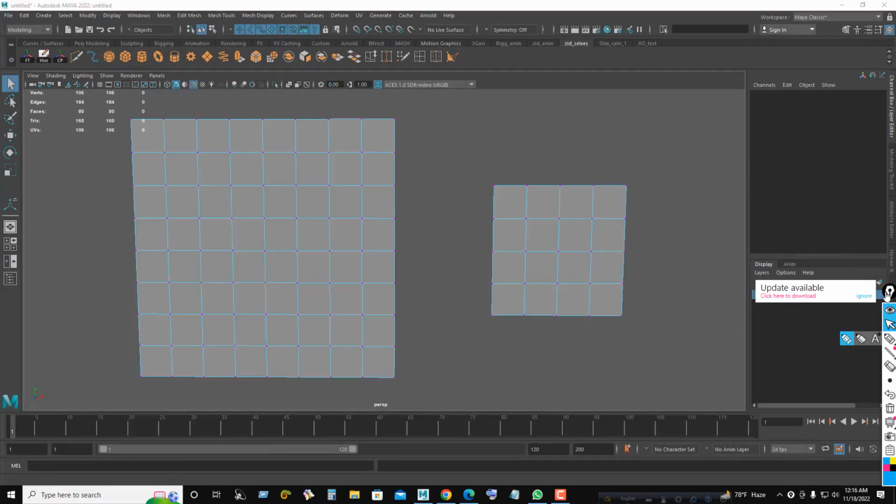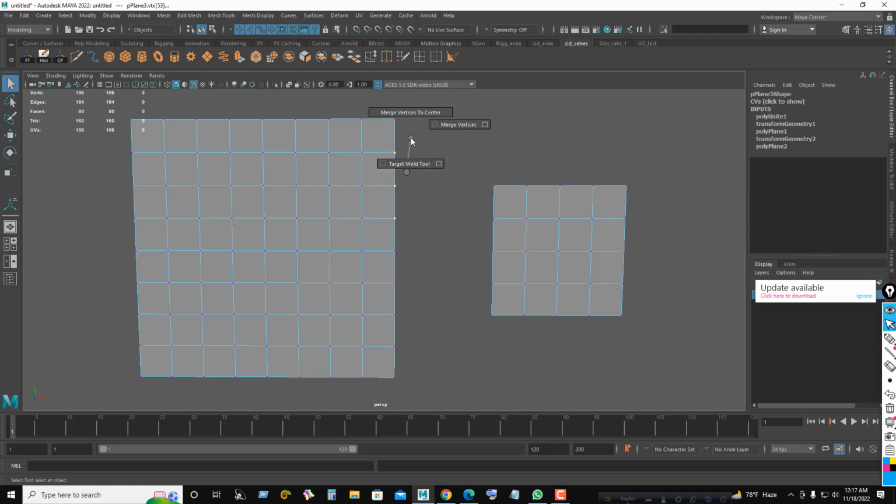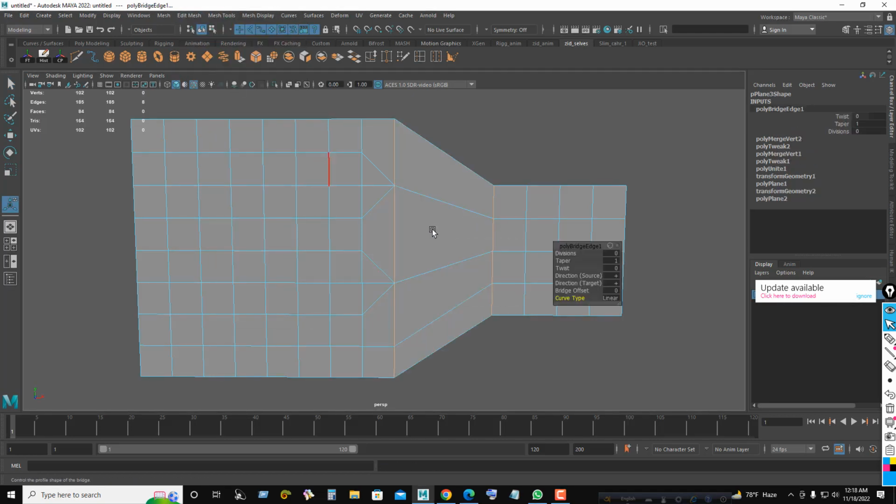For this, in the big size plane, I merge these three vertices and make them into one vertex. Now, in the big size plane, the edge number is 4. So, select these similar edges and bridge them.